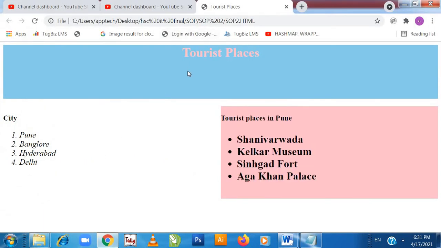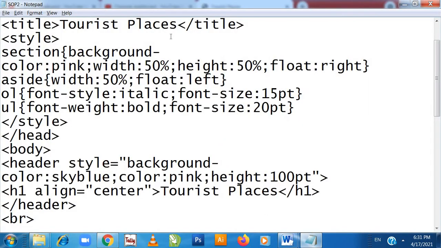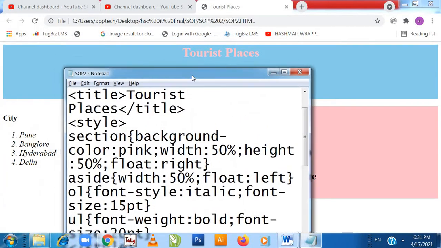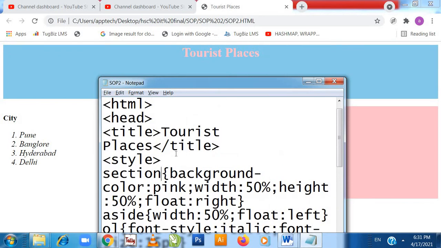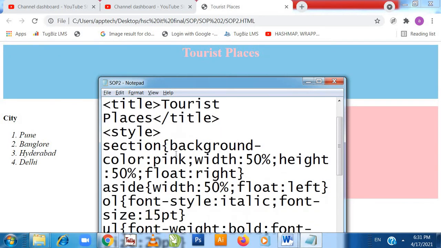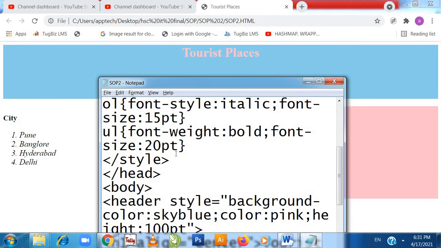Here is my background color blue, and here the tourist place is mentioned in the font color pink. Just see the coding and we will compare. Here is my coding for the header. It is the background color sky blue. Yes, I can see the background color sky blue. I can see my font color, that is tourist place, is in pink color.